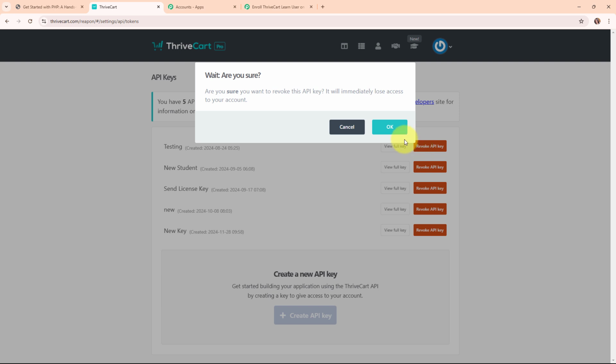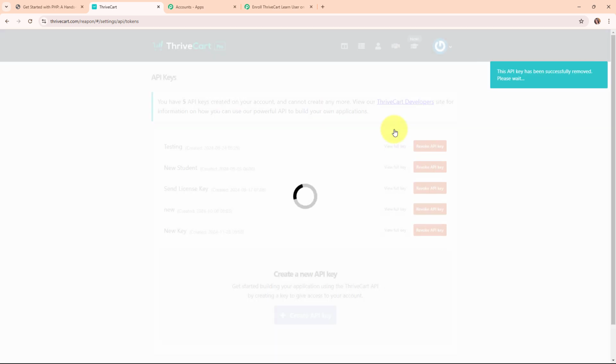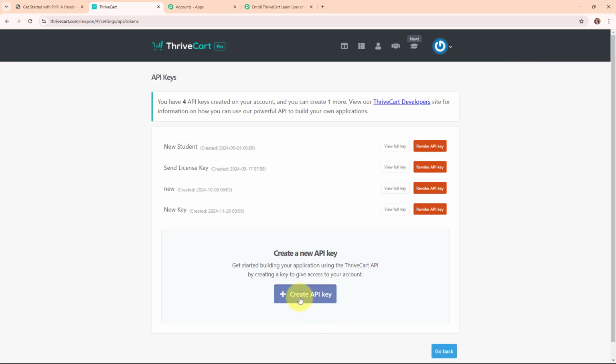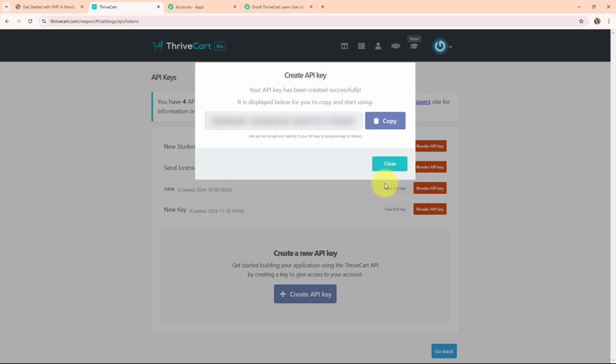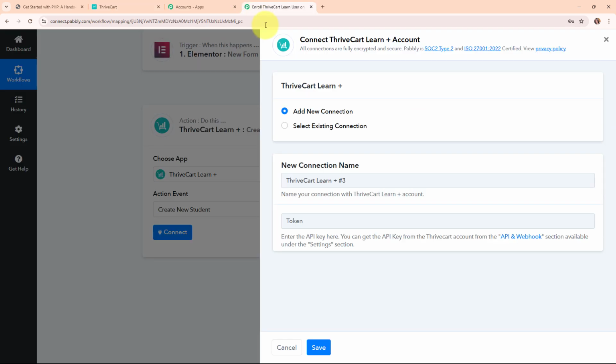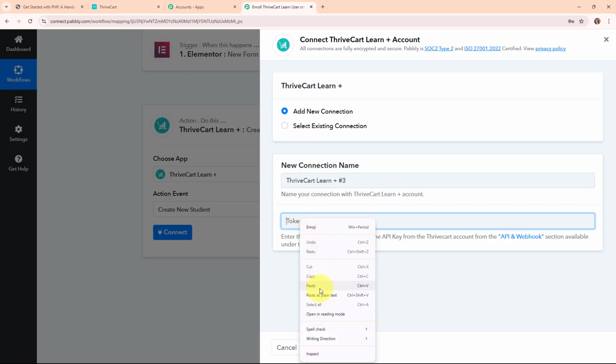So here I'm going to revoke a previously existing API key in order to create a new one. Now I'm going to create a new API key, and I'm going to give a name to my API key, that is, new student enrollment. Then I'm going to click on Create API key, and this is the API key, so I'm going to copy it. Moving back to my Pabbly workflow, here I'm going to enter the API token.